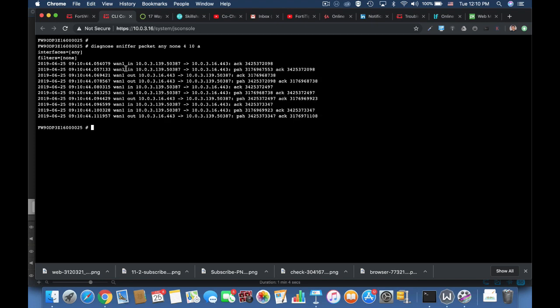And we can see that we have action in our wan1 interface with a source of 10.0.3.139 towards the Fortigate appliance itself, which is 10.0.3.16. We have different TCP packets using different flags, and we will use a specific filter that will define if we can see any action that is being done using the ICMP protocol.